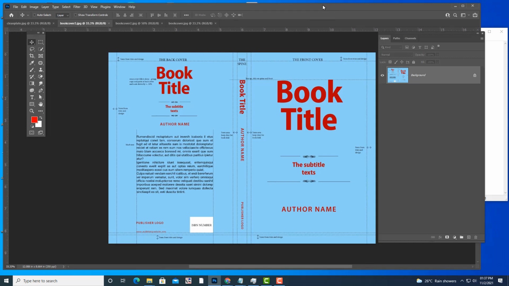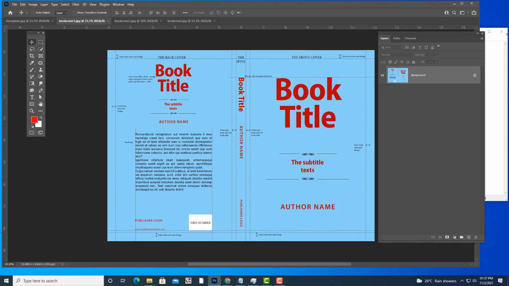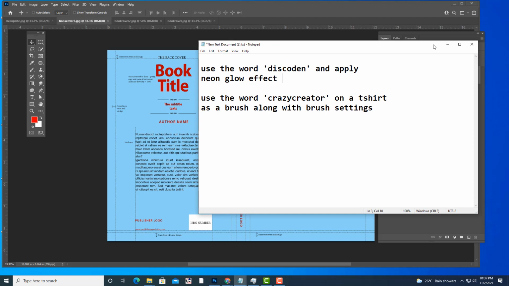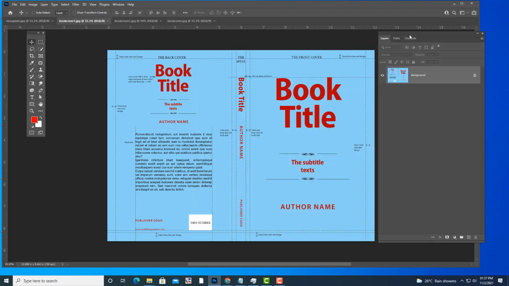Okay, see here, sometimes we want to remove some of the text from these book covers. These are all book cover images. For example, I want to remove this author name from here. So what should I do if I want to remove this author name from this book cover?